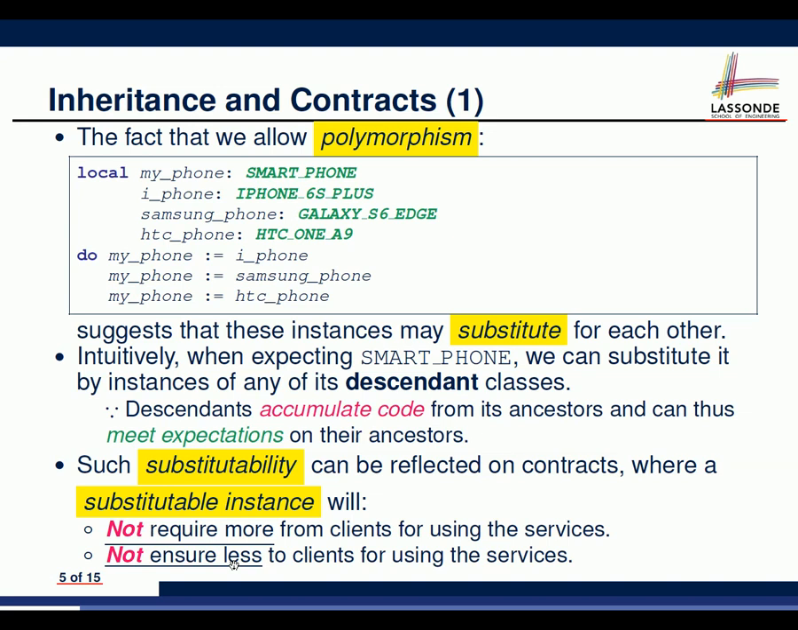First of all, let's see the first one. Let's say I only got two classes, A and B. A is on the top, B is the subclass. When I say the subclass B is not requiring more, what do I mean? That means whatever precondition I can satisfy for A as a client, I shouldn't be shocked suddenly just because the descendant class B is requiring more from me.